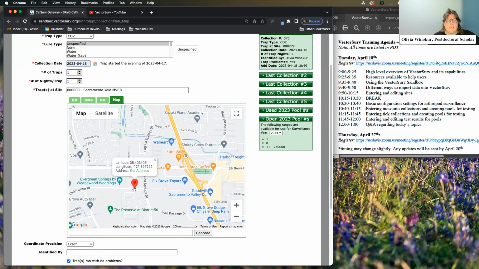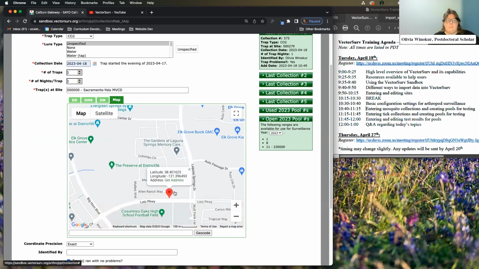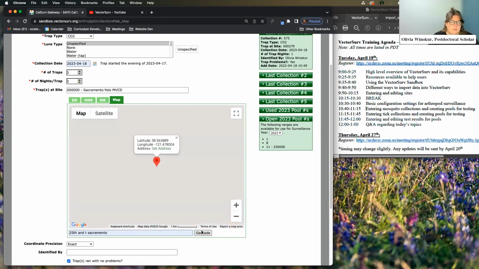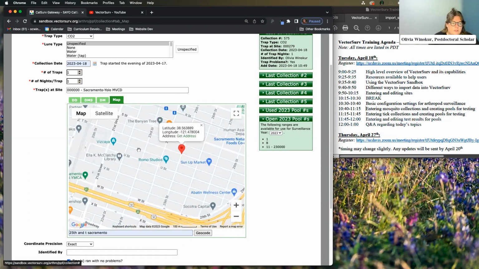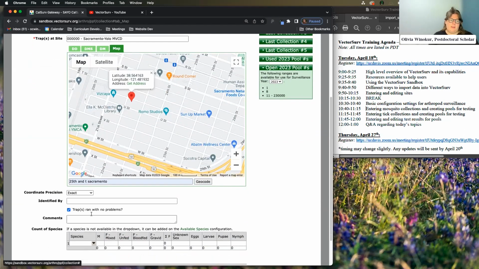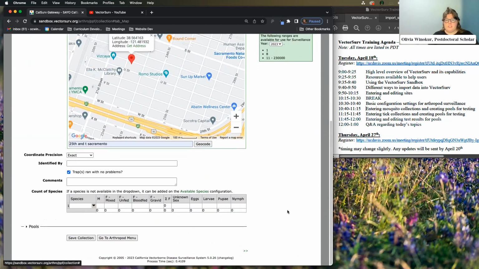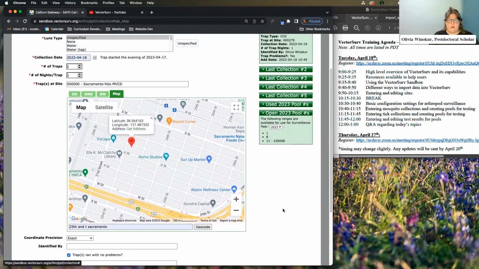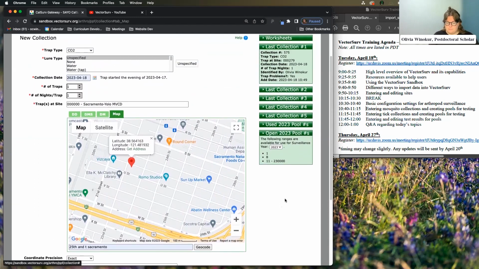So you can see now I can click anywhere and put that trap there. So, say we were back at 25th and T, and then I actually put a trap over here in addition to the one I was doing, you can record that one-off trap by using what's called a zero site. Everything else will be the same here. It's just a way for you to add in extra traps that are not part of an established site.